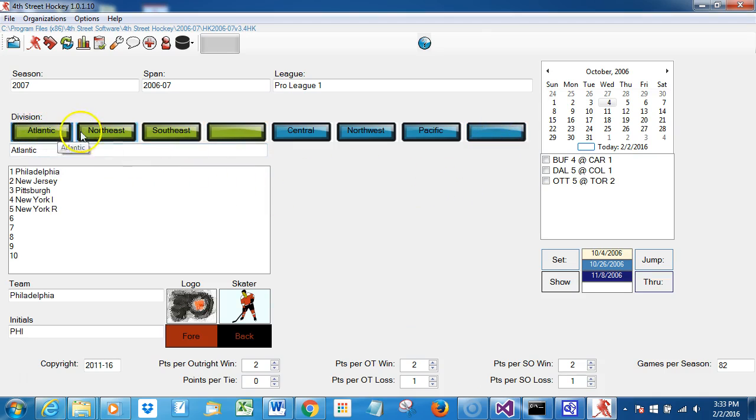You'll also notice that 4 of these buttons are green, the others are blue. This denotes that these 4 are in the same conference. These 4 are in a different conference. In this case, the East and the West.